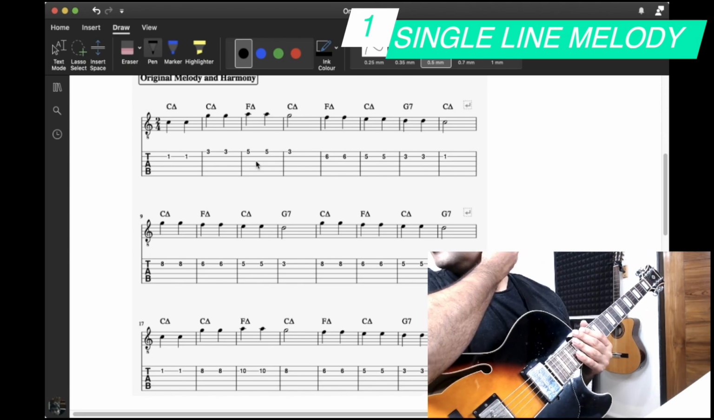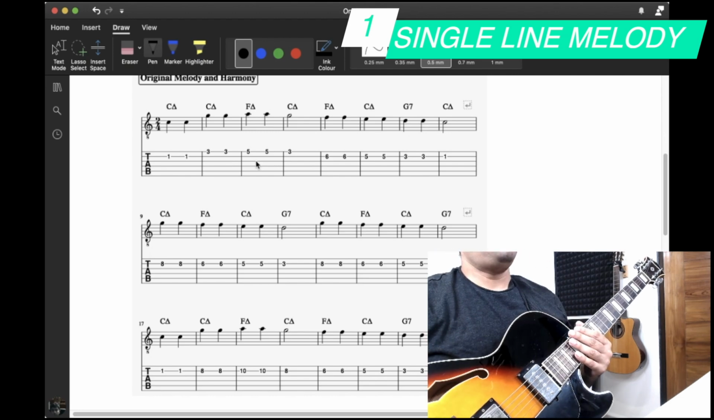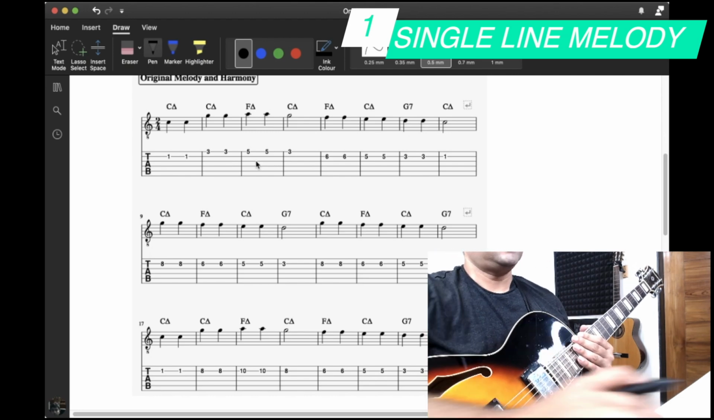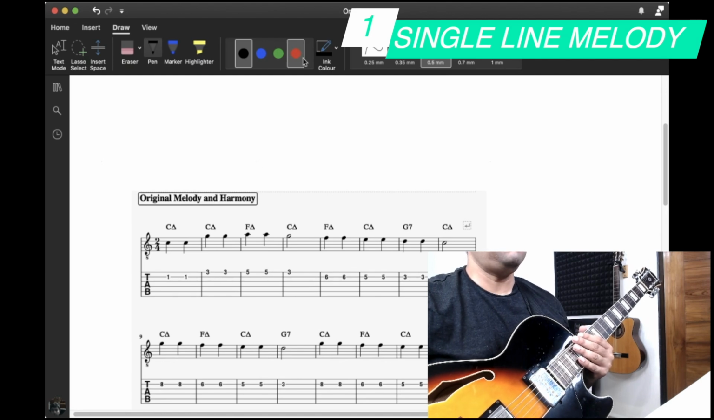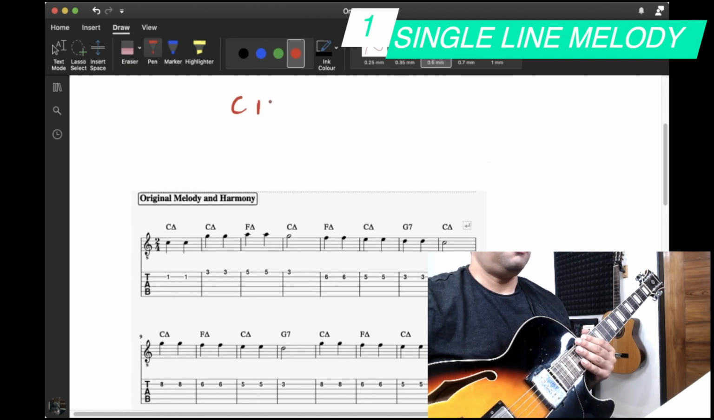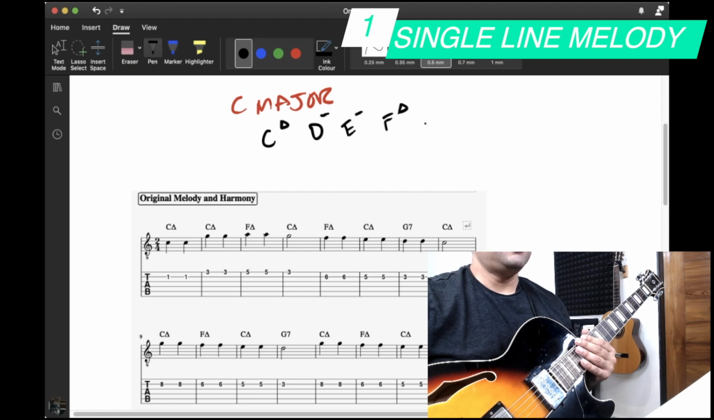Okay, the song is in the key of C. So let's do a little bit of an analysis of what the harmony is. In the key of C major, we have the following triads. We have C major, triangle means major, a little dash means minor, D minor, E minor, F major, G major, A minor, and B diminished. These are the triads.